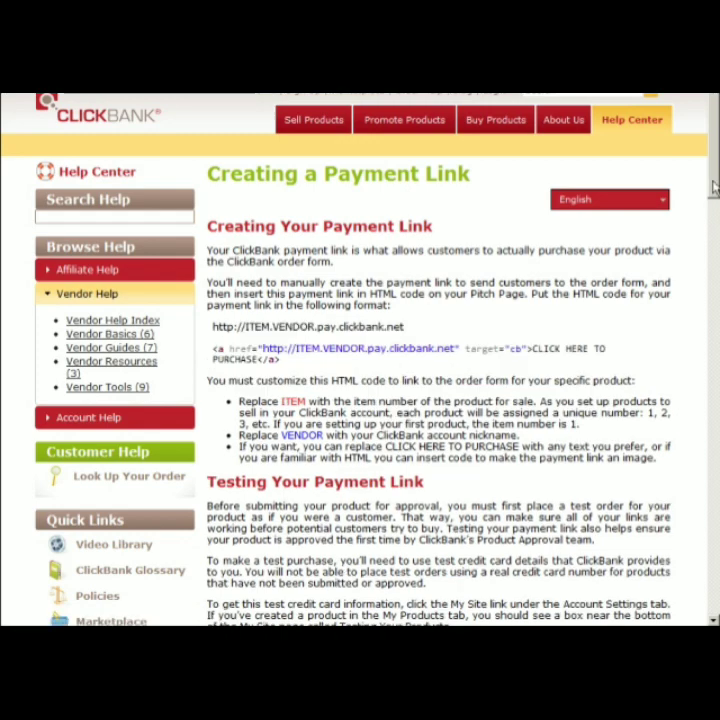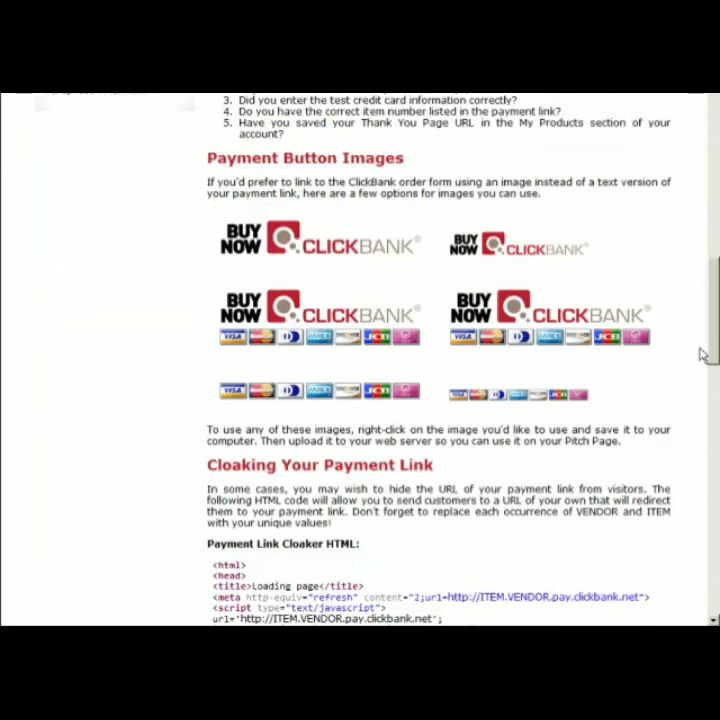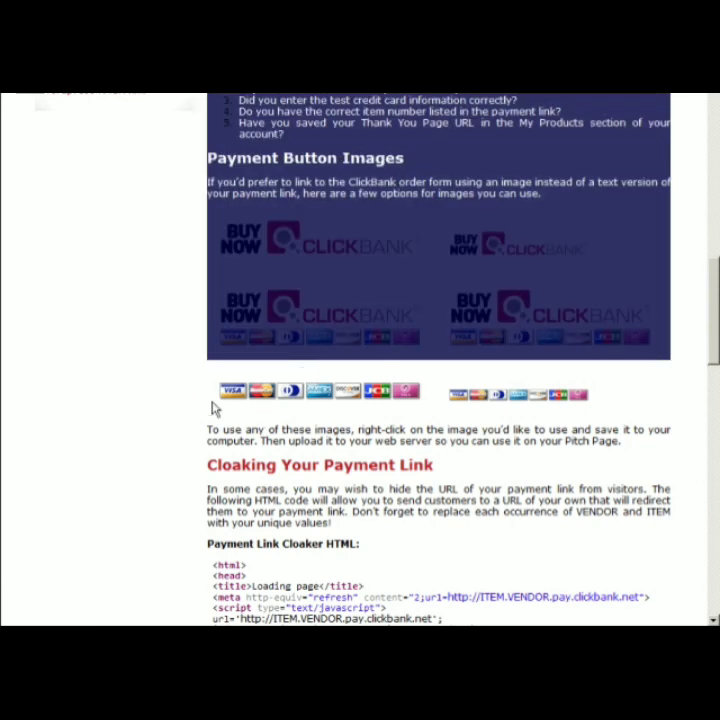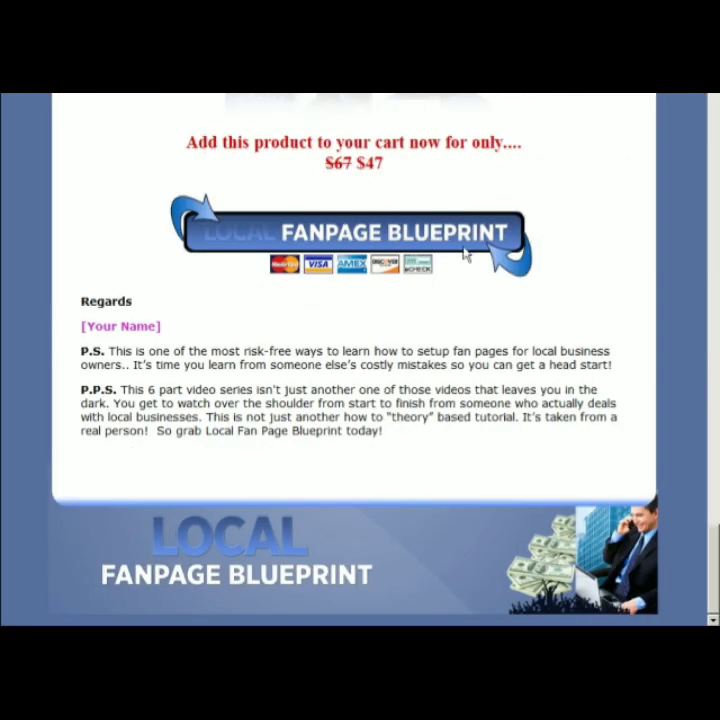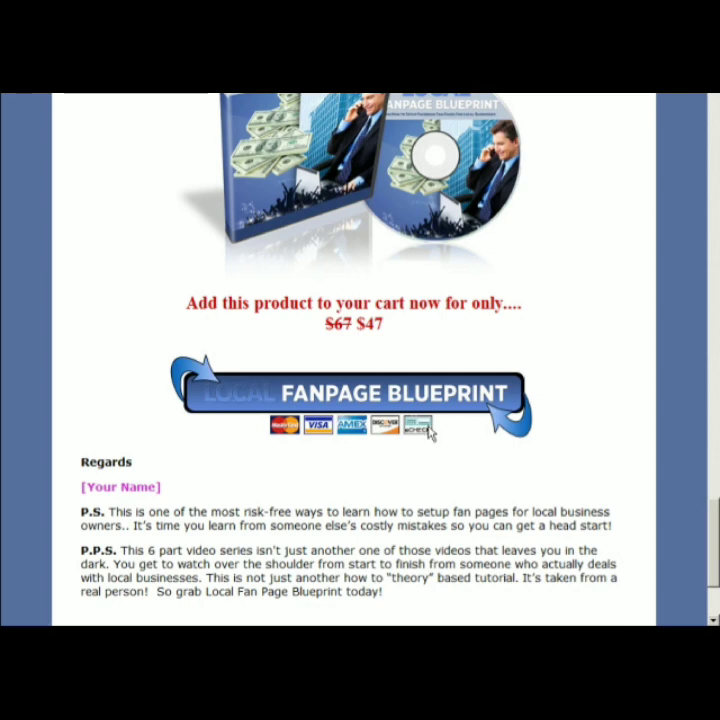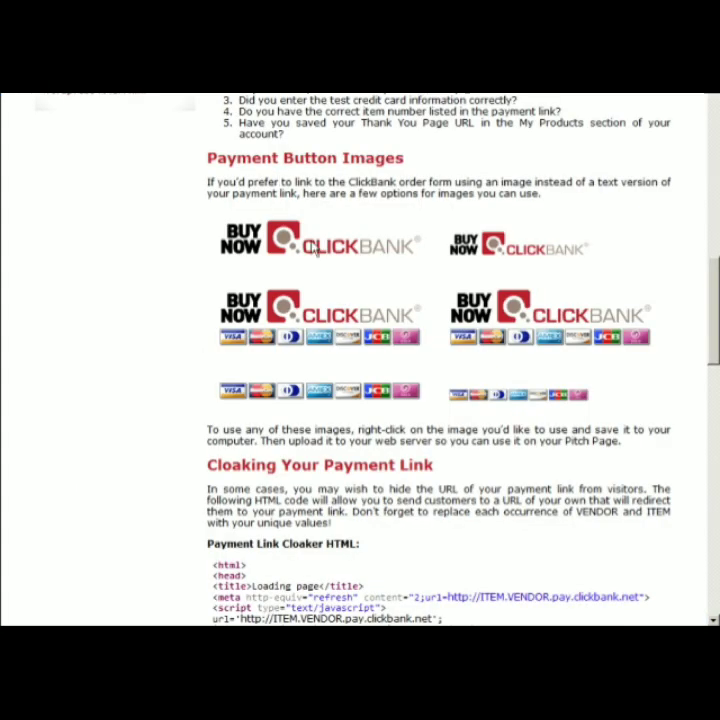Now the reason why I want to go here is because Clickbank provides you with buttons that you can use on your site. So you can use any of these links if you want to. As you can notice, I already have a link here, but you can use these images if you want to. So you don't really have to, but they're there if you want to.